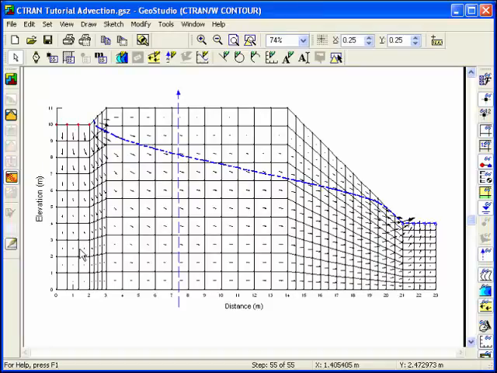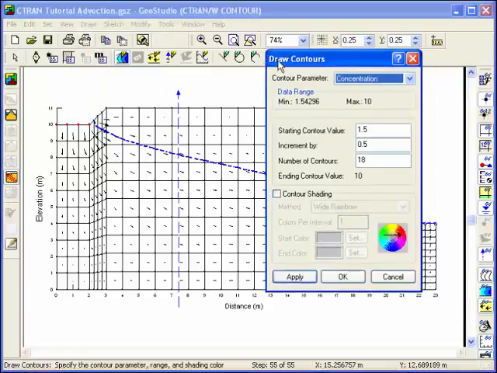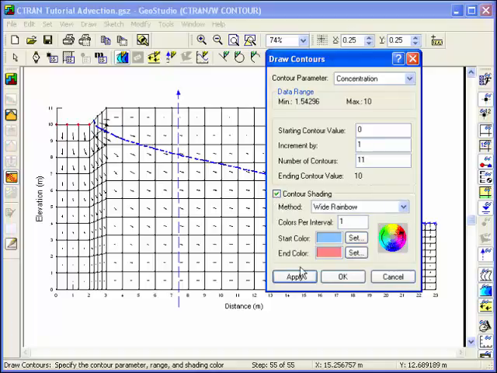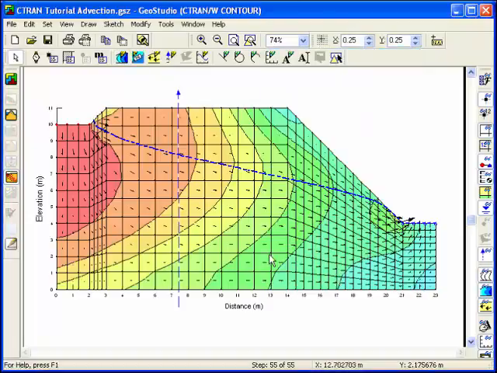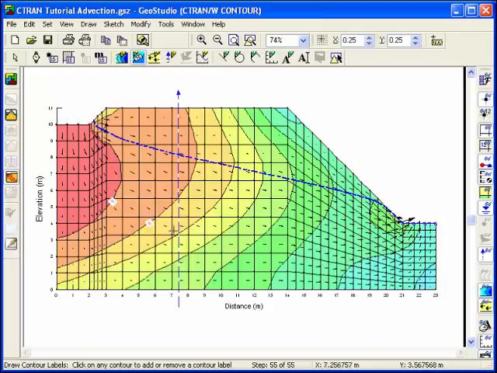Let's create contours of the contaminant concentration. Choose Draw Contours. Type 0 in the starting contour edit box and create contours with increments of 1 up to a maximum contour of 10. You can label the concentrations using the Draw Labels command.